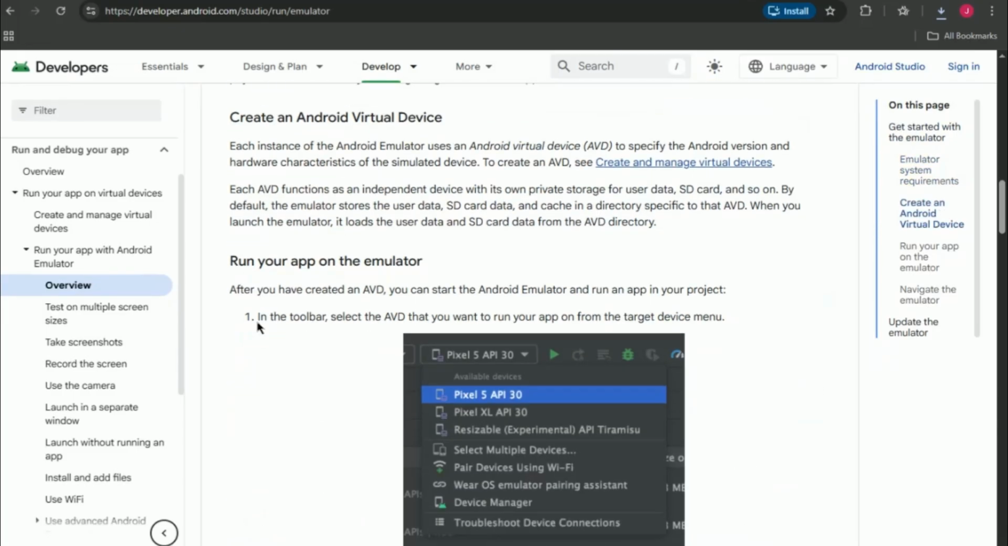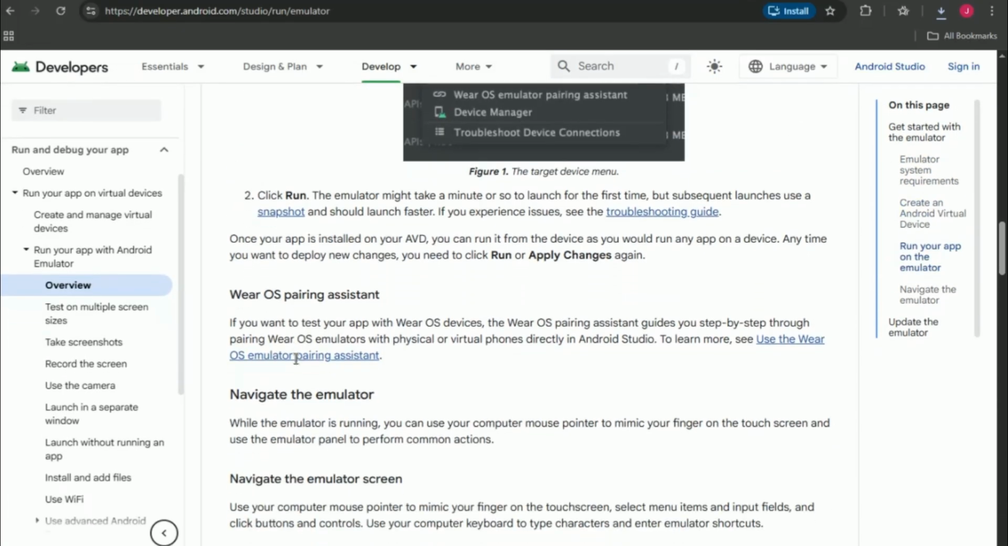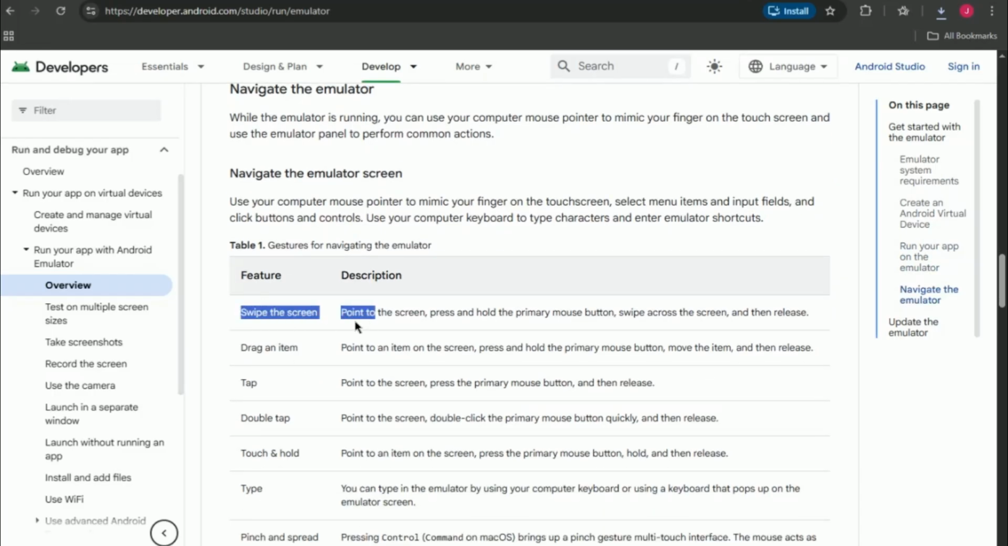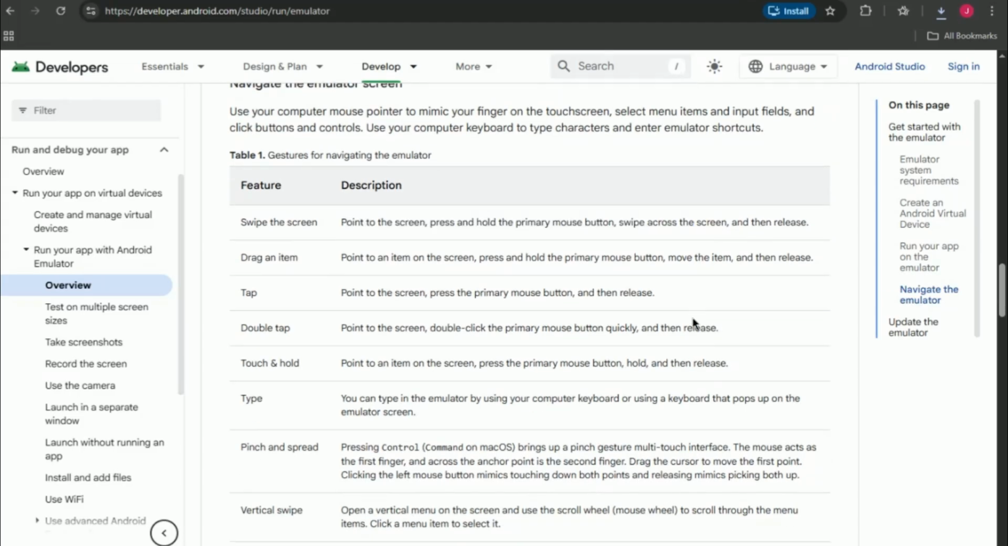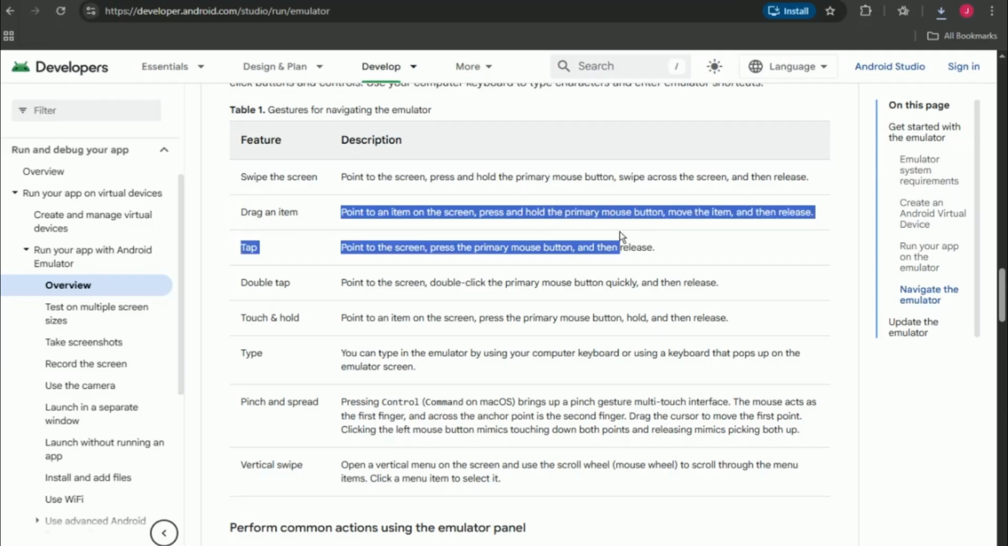Okay, and in the toolbar, there are many things like swipe the screen, which means you point to the screen, press and hold the primary mouse button, swipe across the screen, and then release. There's one more feature, drag an item. What this drag an item can do is, you point to an item on the screen, press and hold the primary mouse button, move the item and then release.